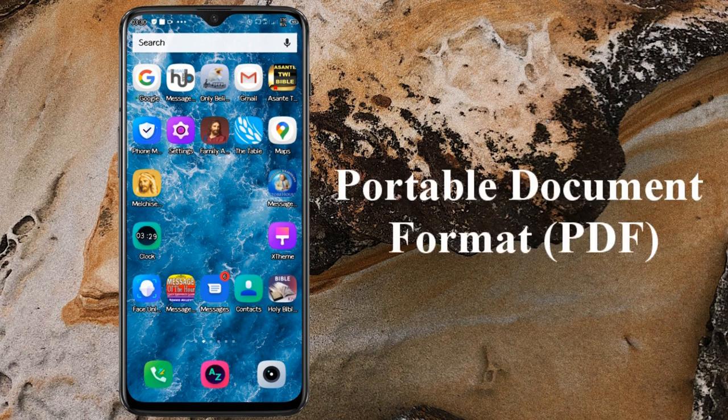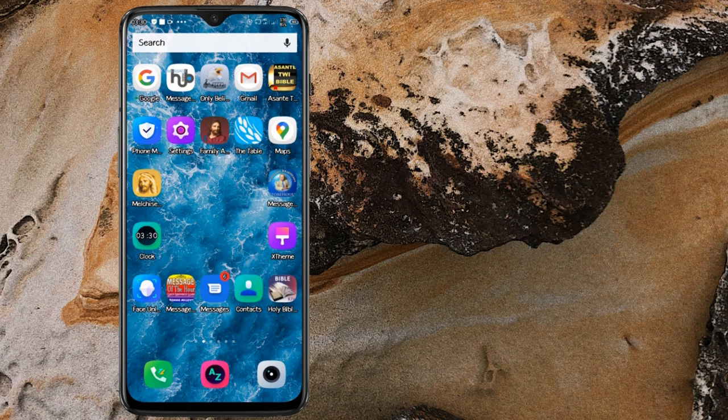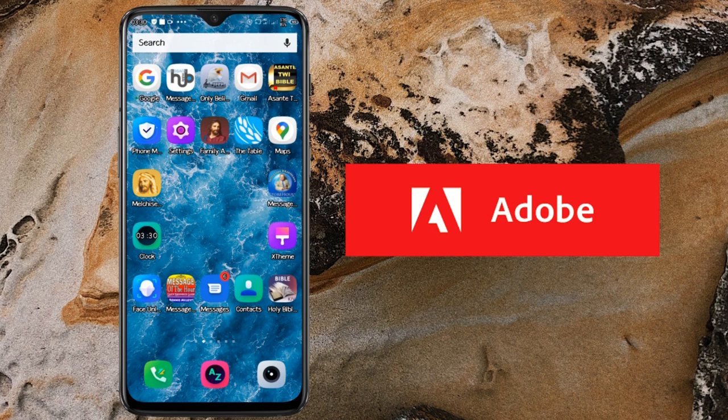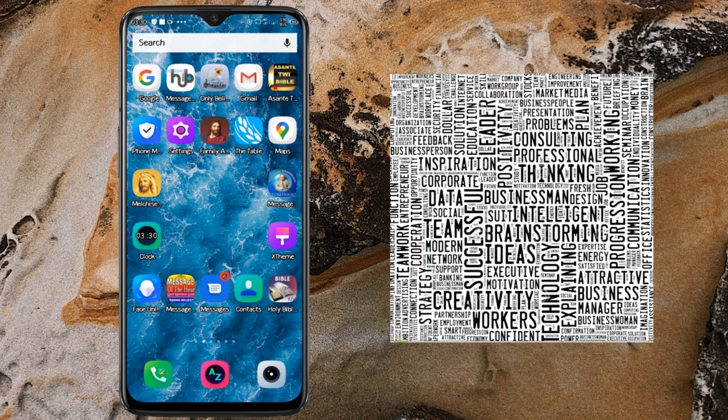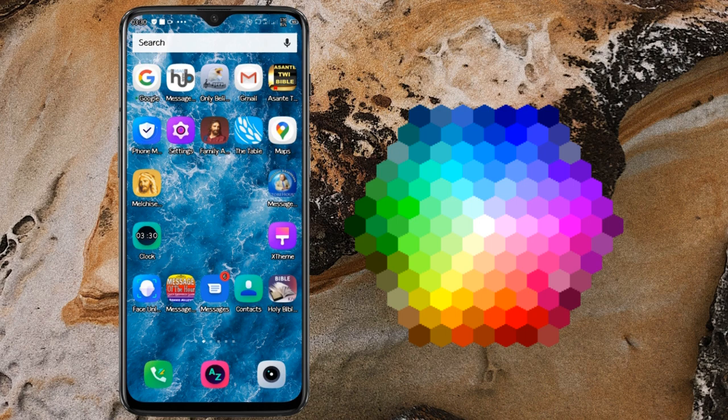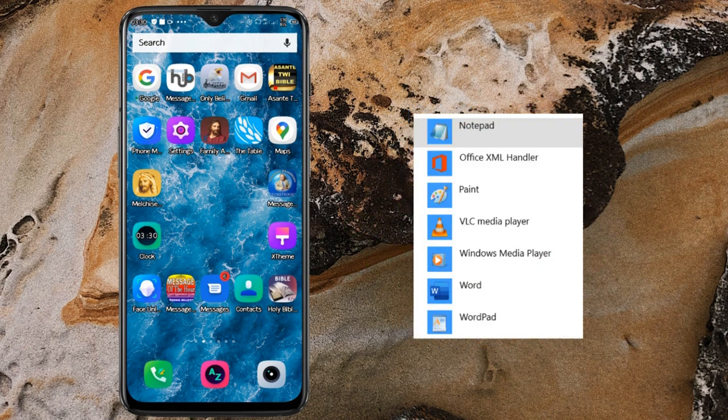Now let's move to the history of PDF. PDF means portable document format. It is a type of document format developed by Adobe that preserves all the fonts, formatting, graphics, and color of any source document, regardless of the application and platform used to create it.